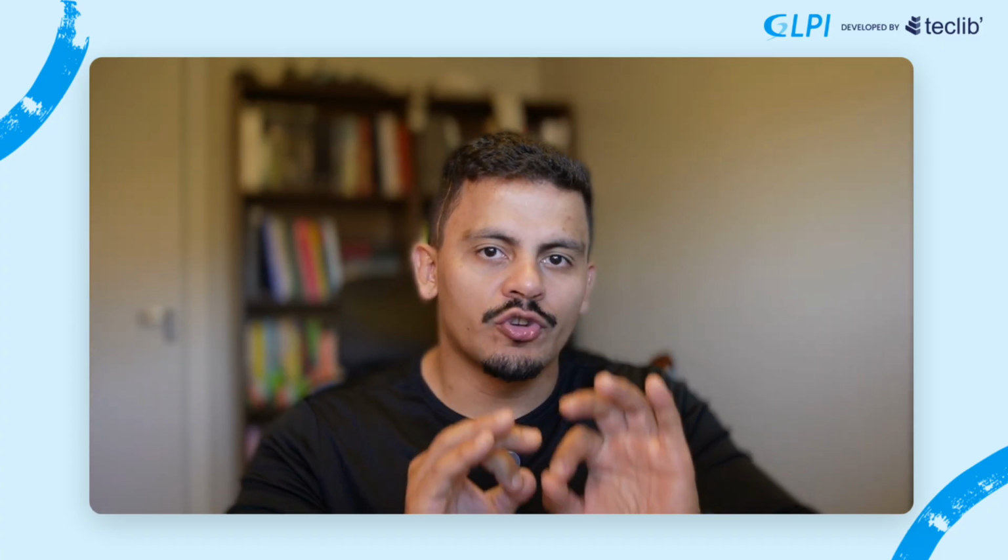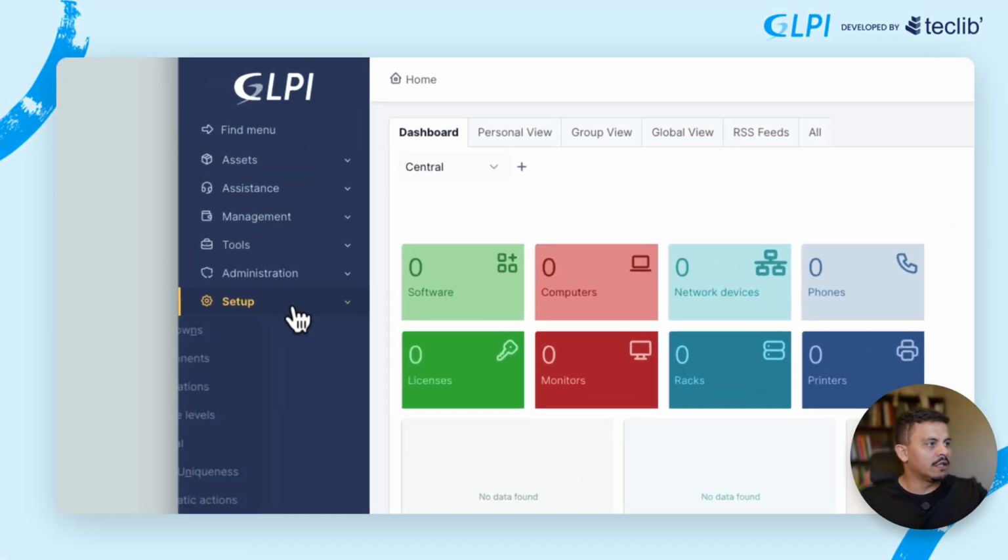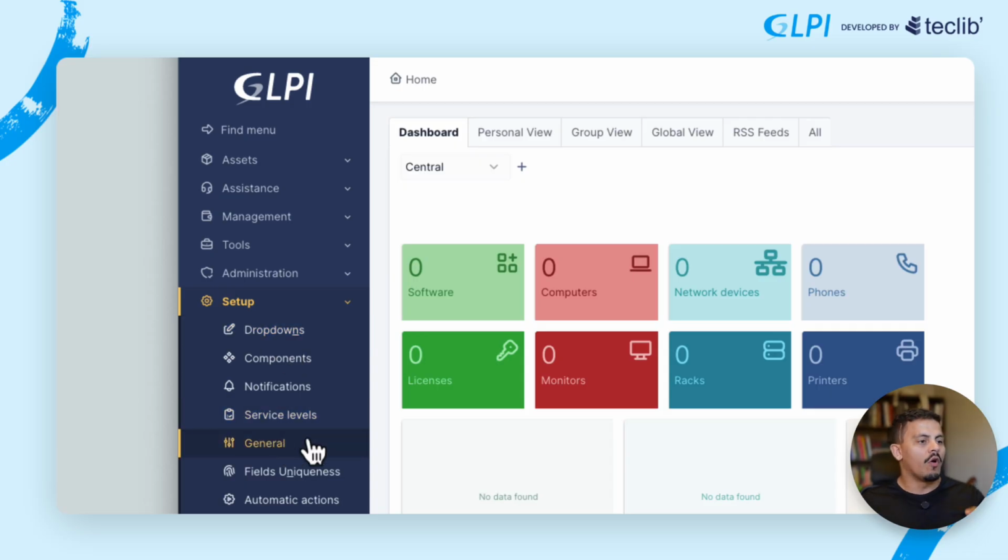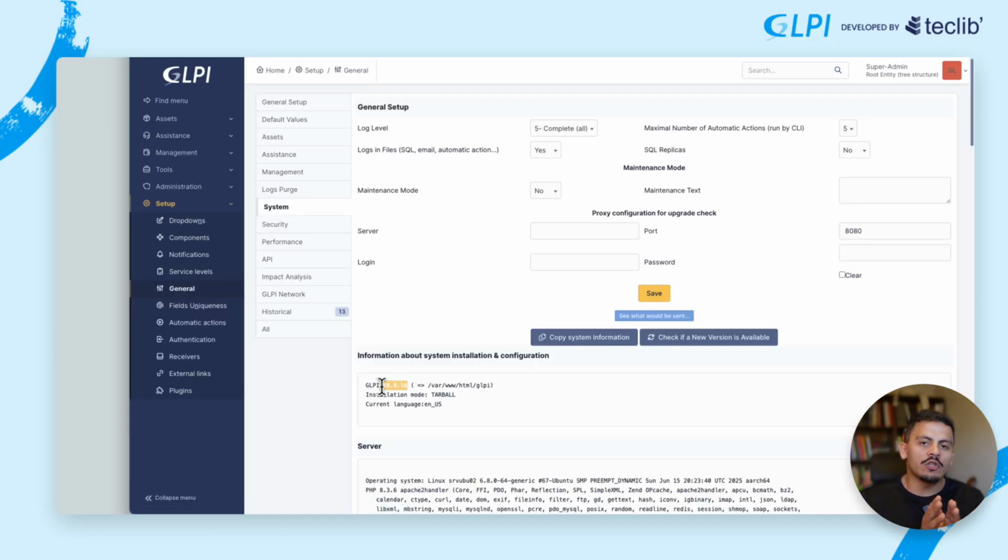And also, don't forget to check that all of your extensions, MySQL and Apache are up to date for the versions that are required to use GLPI, also found in the documentation. But first of all, let's take a look at this server that we have here. This is a clean installation of GLPI on version 10.0.16, and I'm going to download version 10.0.19.